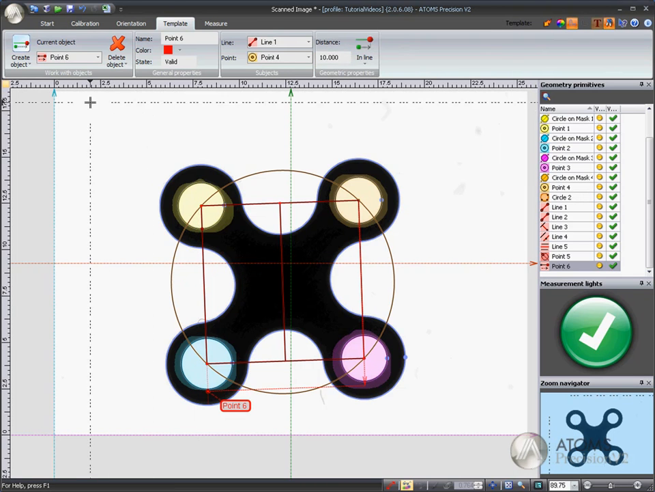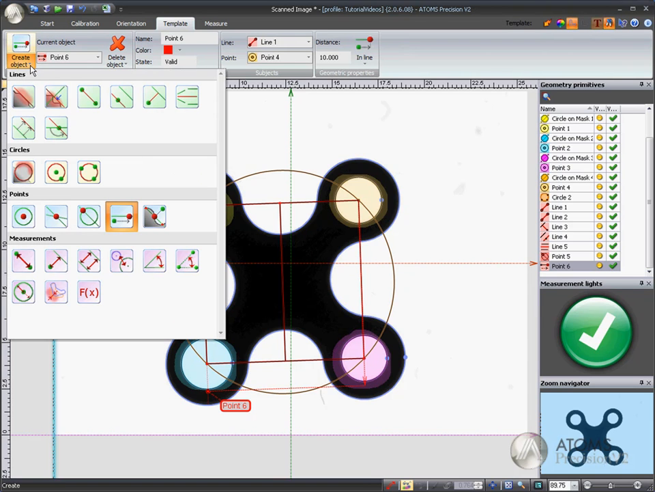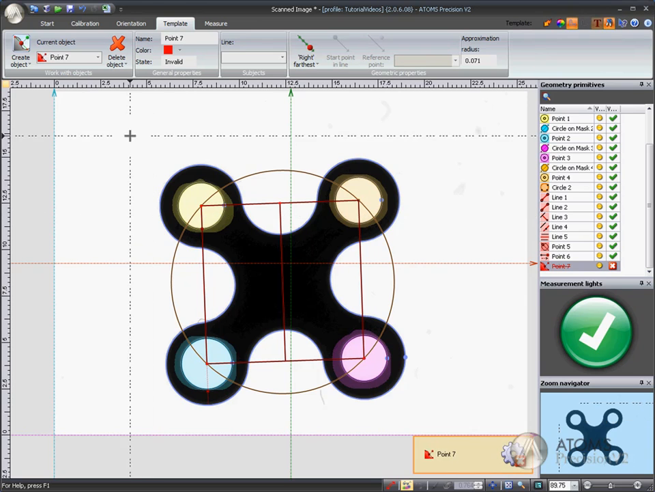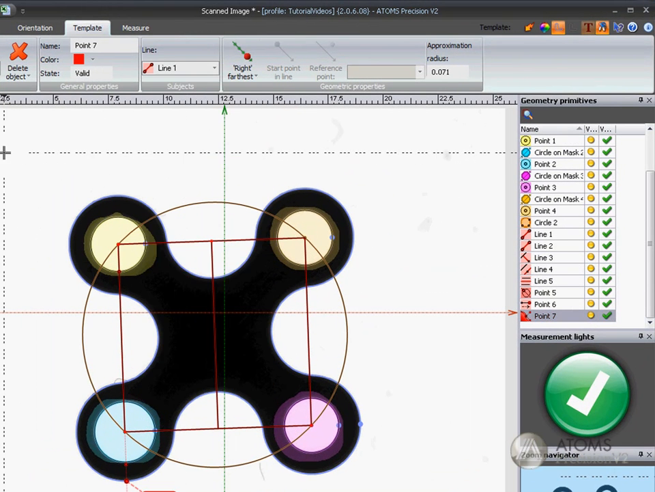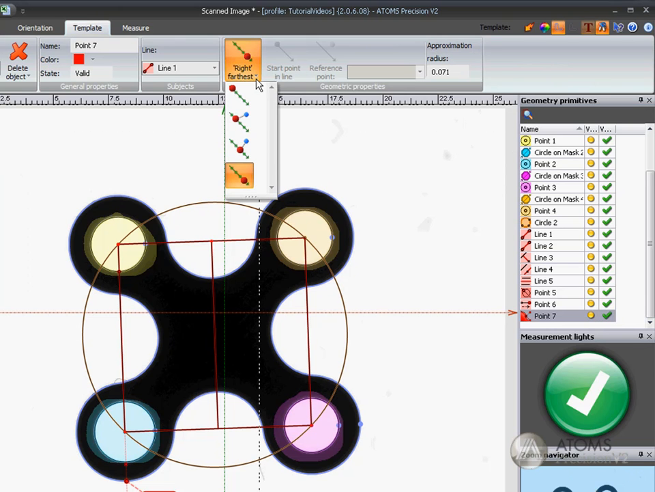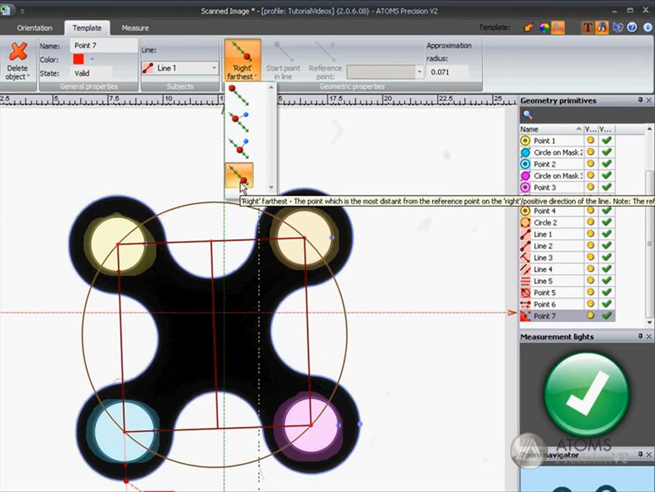To create point objects at the intersection of a line and an object contour, select the Point on Line and Object Contour intersection button and select line 1 from the Subjects panel. There are 4 options to select from in the Geometric Properties panel: Point at left center, Point at left closest, Point at right closest, and Point at right extreme.